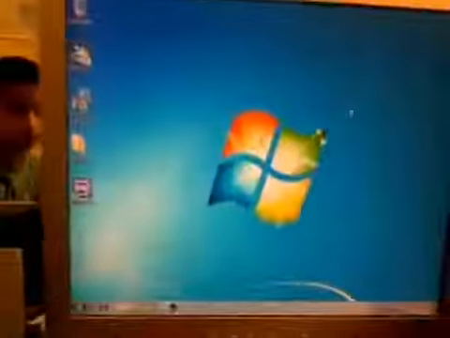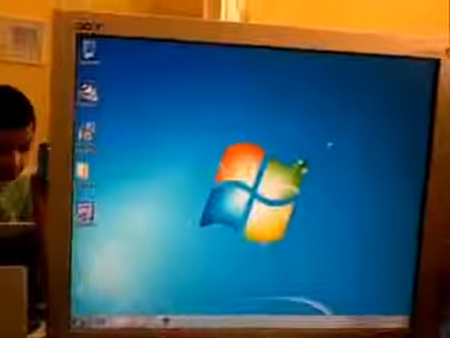Hey guys, 101 Tech Hacker here, and today I'm going to try to get Snow Leopard on your PC, because before I showed you the instructions and it was Leopard. That's the old operating system. This one is Snow Leopard.